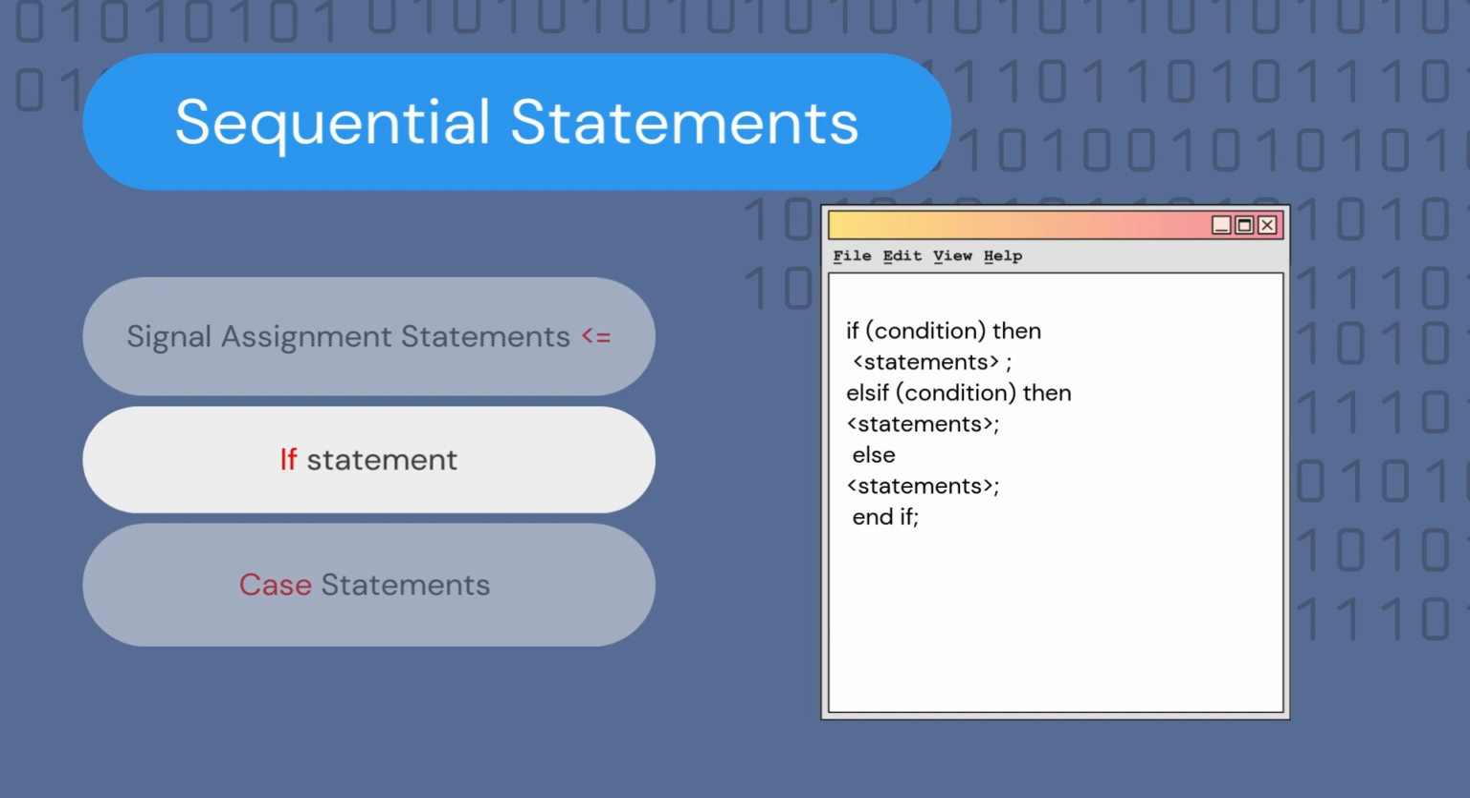Let's look at the second type of sequential statements, the if statement. You should be familiar with this statement if you have been coding for a while. The if statement depends on the conditions listed in the body of the statement. The general form of the if statement is shown in the slide. We can see that if a condition is true, then a statement would execute.